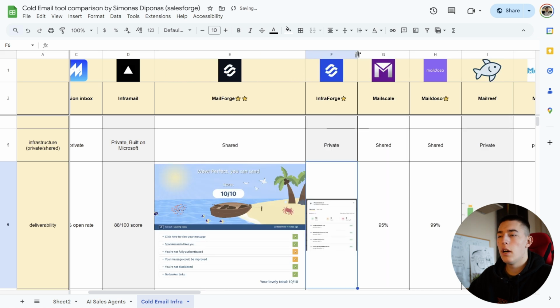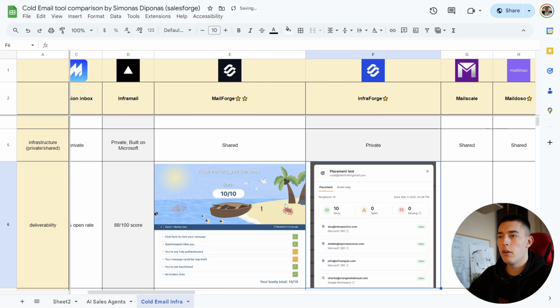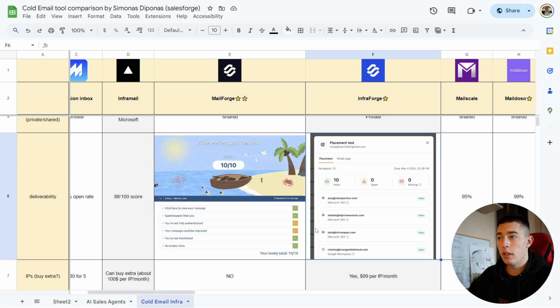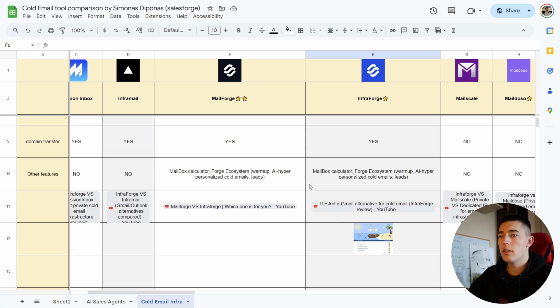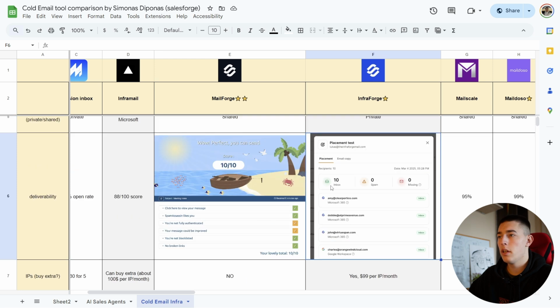Let me just enlarge them. As you can see, on third party and WarmForge, they are performing very well, 10 out of 10, so very good. Another screenshot here, right?